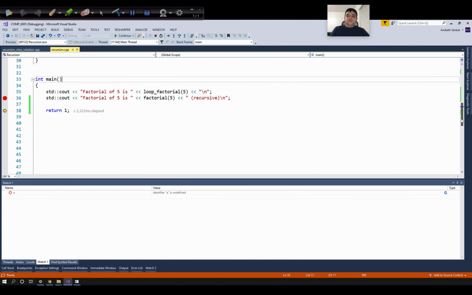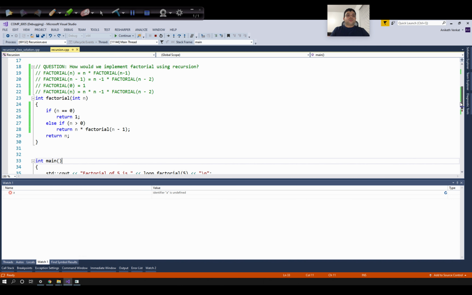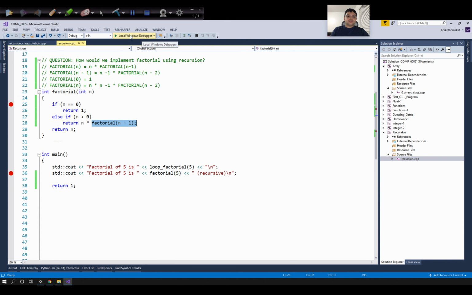The advantage was that instead of computing factorial of n in a loop, we could solve smaller and smaller problems first and then use the results to compute the final result. So here first we solved factorial of 0, then we solved factorial of 1, then we computed factorial of 2, 3, 4, and used all of these intermediate results to compute factorial of 5. So in order to see how this is actually working, let's debug this program now.